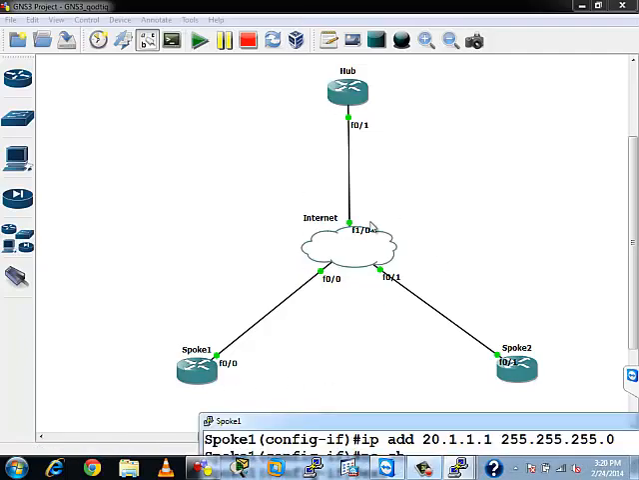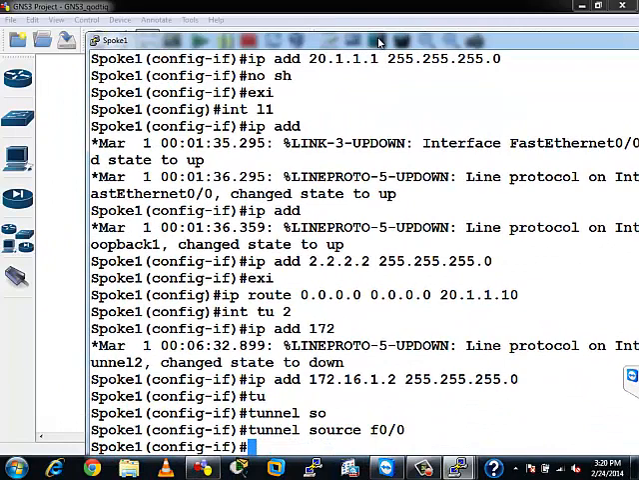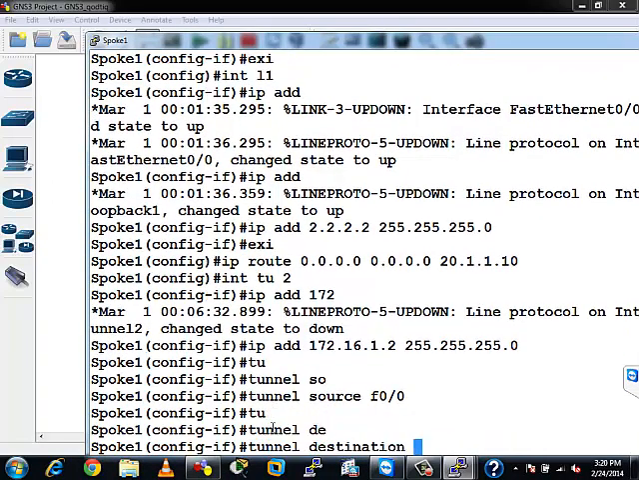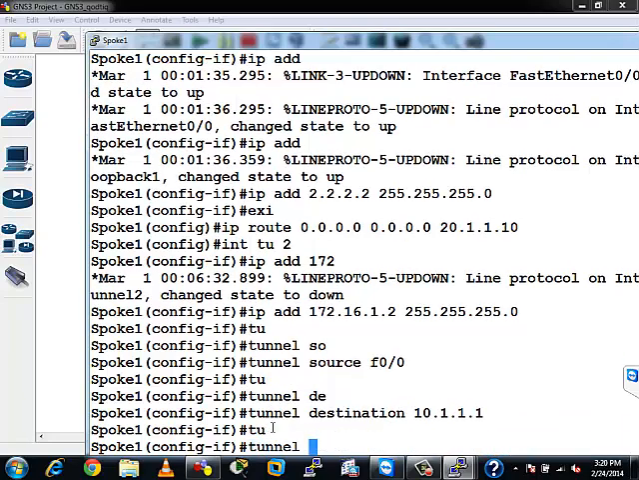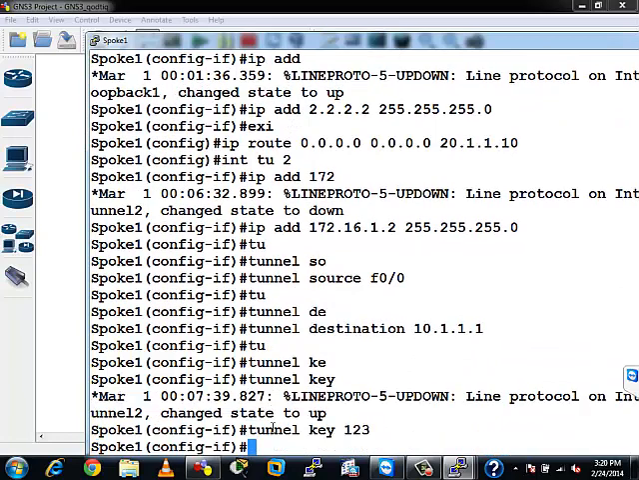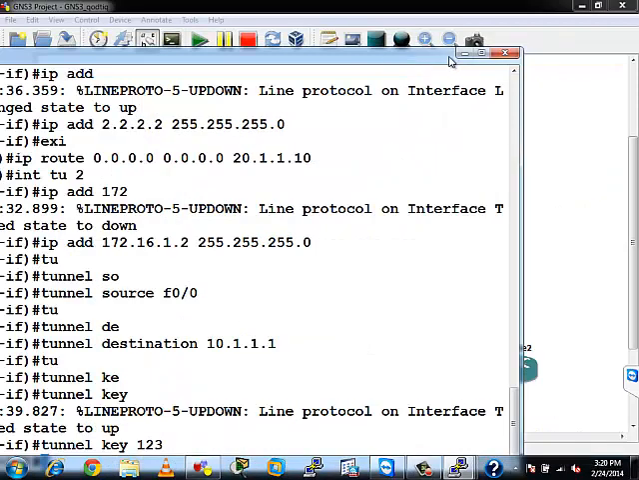Yes. So here we are not using multipoint. Here we are using only point to point, only on the spoke, not on the hub. These are the steps which we are taking in phase 1. We are giving the tunnel destination. But in phase 2, you will see some difference. Then tunnel key 123. Okay, created. See, 4 things: IP address, tunnel source, tunnel destination, tunnel key.